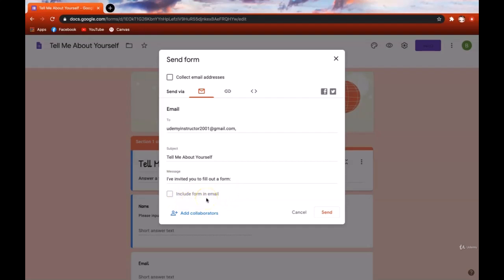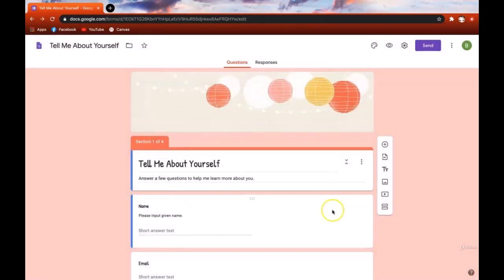Now, as you can see, it is currently grayed out because my form is a little bit more sophisticated because it contains multiple sections and has many pictures, which is not supported by the email function, so this option is not available for that. If your form is quite plain and just has a bunch of questions, this include form in your email option should be available for you.